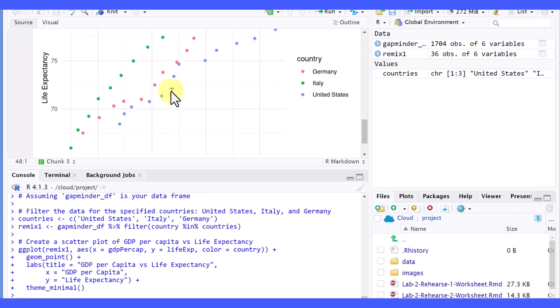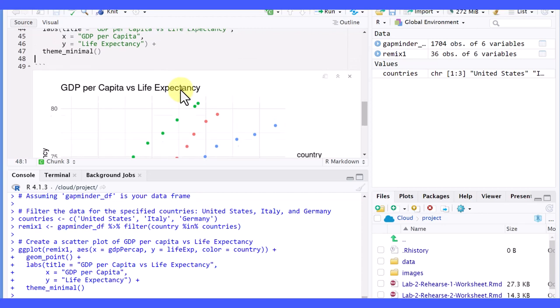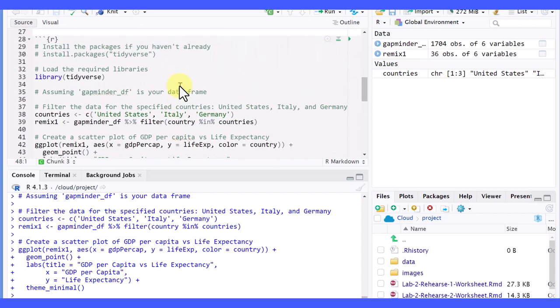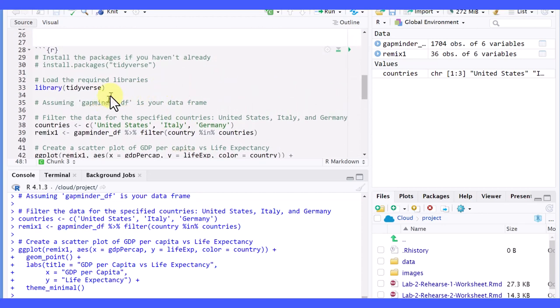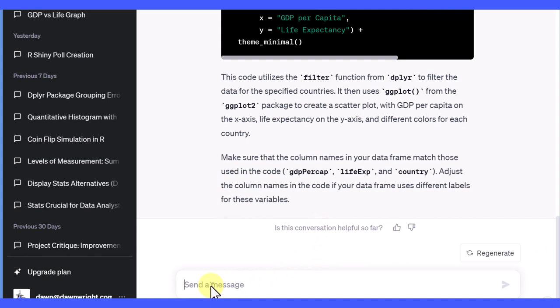So they've been filtered. It's got a dot plot. I think I'll change it to be a line plot, but everything's there. It gave me all the things I need. Let's go back to ChatGPT, and I'm just going to say, great, please update to use a line plot.